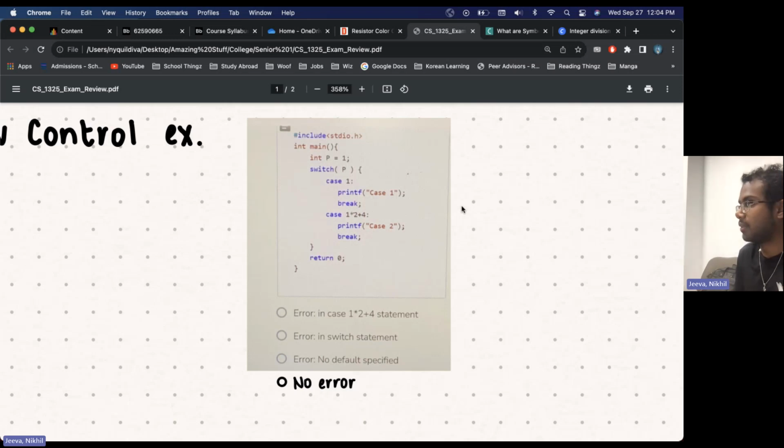That's what we want. We have p is 1, case 1, and then you just print case 1. We're done. So return 0. The code is properly maintained. If they didn't have the return 0, it would be an error as well.